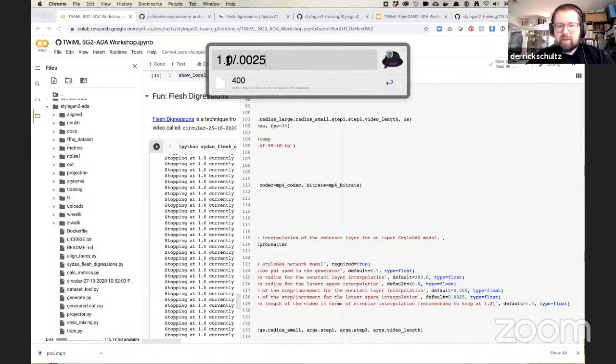You want to make sure that this is divisible by this. If you were to set this to like 333, you would get a weird frame count, which means it won't loop. So make sure that whatever value you put in for that small step comes out correctly. And I believe this is set to 30 frames a second, maybe 24. So this will generate a video of 1,000 frames.